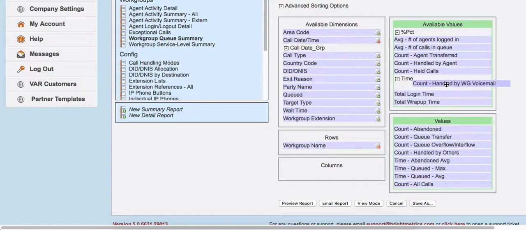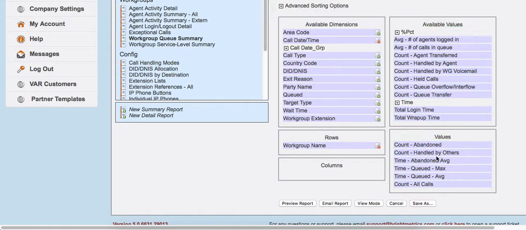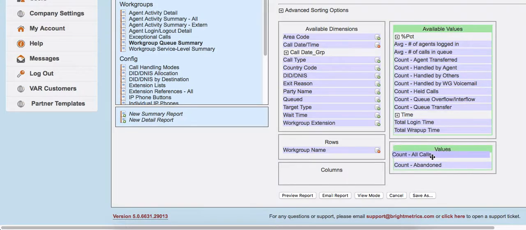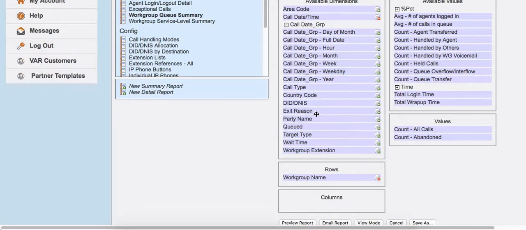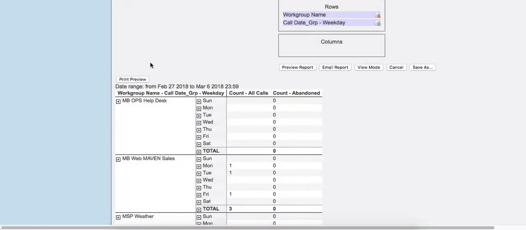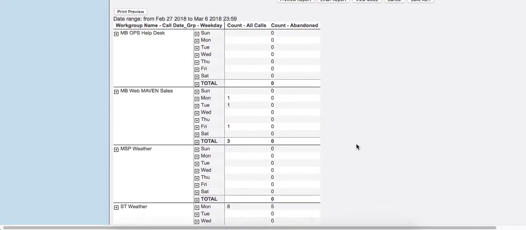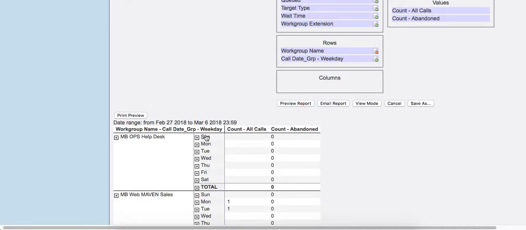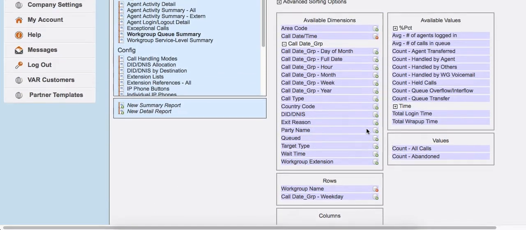I think we were looking at call counts of all and abandoned. Okay, work group, and I think we were also looking at weekday, right? Okay, and so I think we had a report built something like this, looking at our work groups here, broken down by day, and then call counts of all calls and abandoned calls.